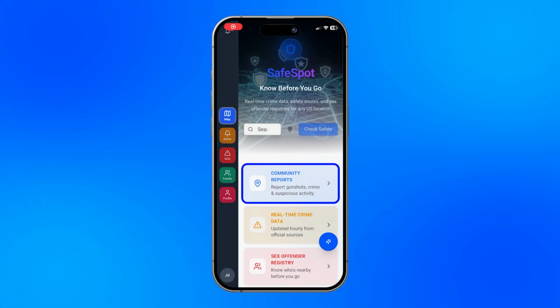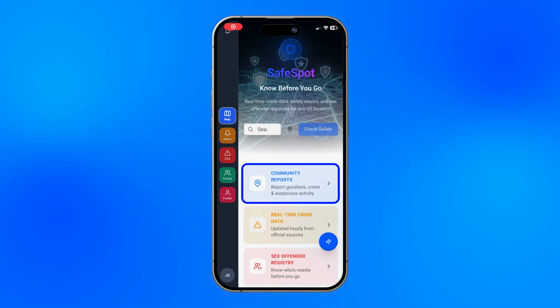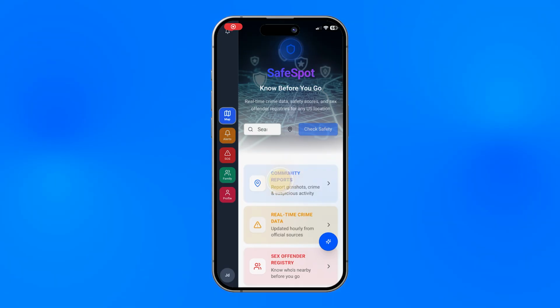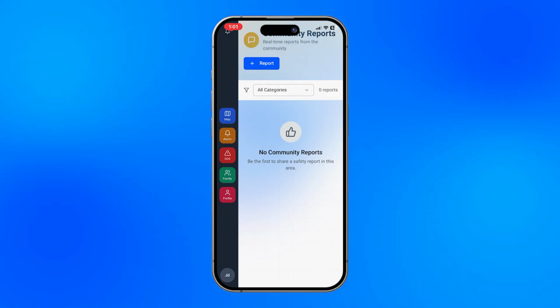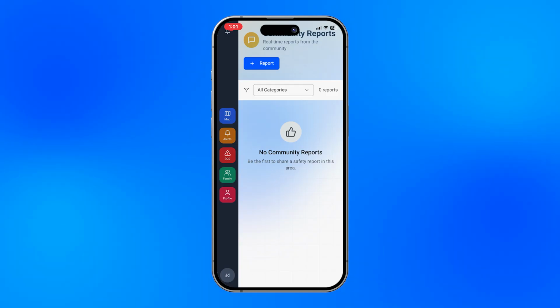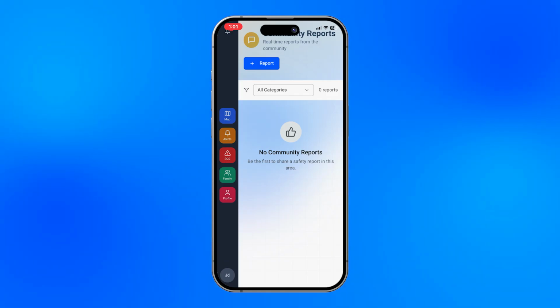The Community Reports section lets you see and share what's happening in real time. Tap Community Reports from the home screen or bottom navigation. You'll see a feed of reports from other SafeSpot users. Things like suspicious activity, gunshots heard, theft in progress, vandalism, or unsafe conditions.